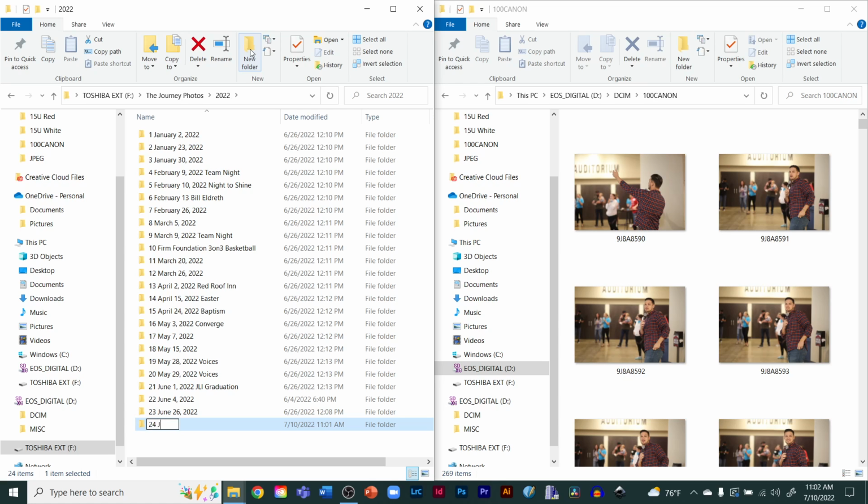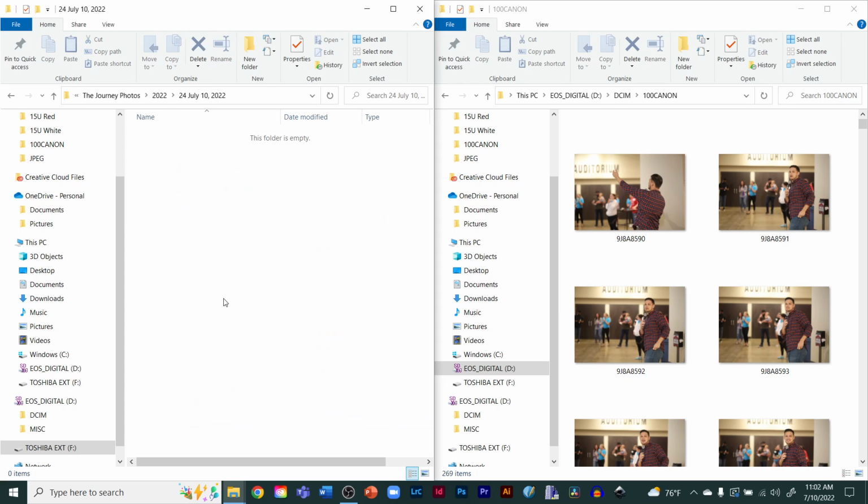And today is July 10th, so I'm going to put July 10, 2022. Right now, I'm going to open that folder up. So I double click on here. Of course, there's nothing in there.